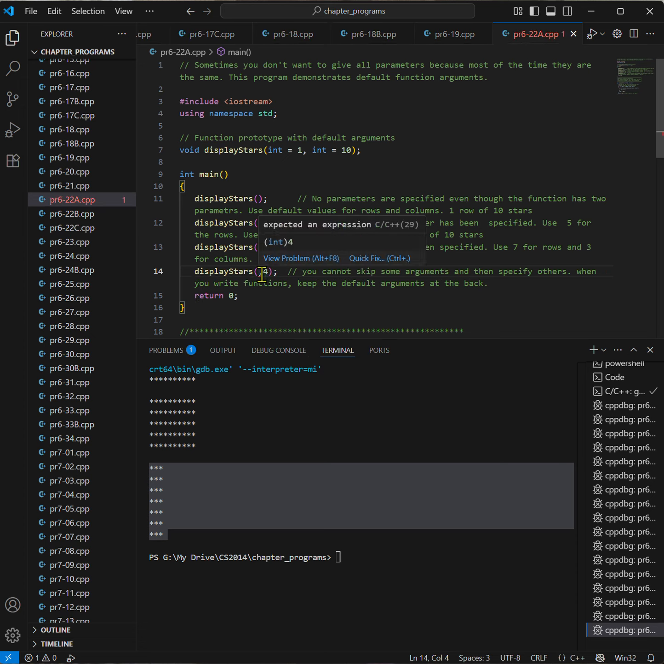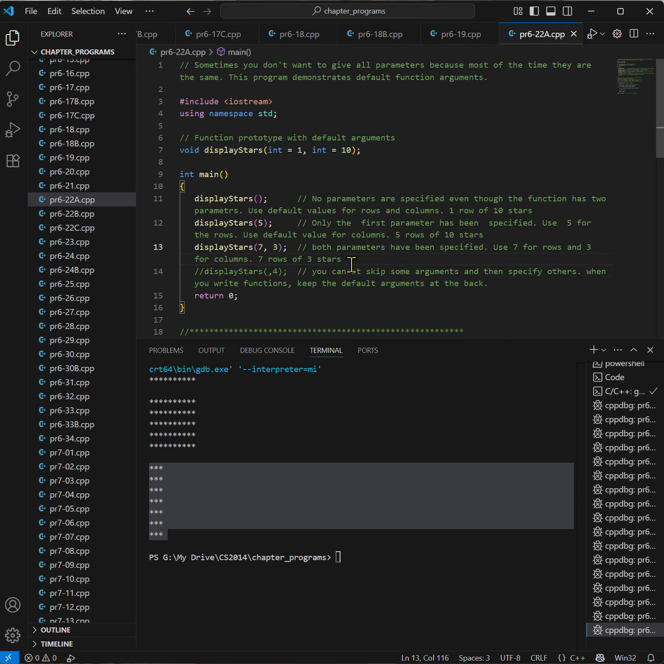And then if you would try to skip the first one and only do the second one, you see immediately that you have over here a little red squiggle, and the error message says expect an expression, some value. It isn't there, so this is not going to work. So this is how you can work with default function arguments.